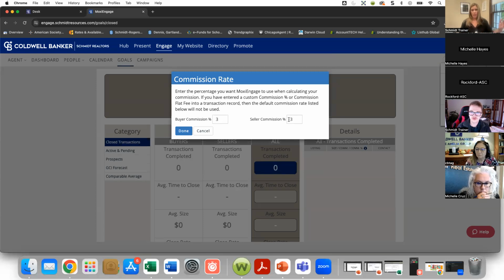Now, you can always go back in after the fact. Maybe you had a wild transaction. Maybe it was a vacant land and it sold for $20,000 and you got 5% commission. You can always update that per transaction as well. But this is the template standard in which Moxie Engage will take the transaction sales price from the MLS, do the math, and go to your GCI tracker.